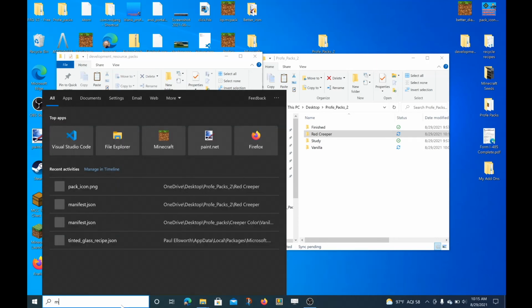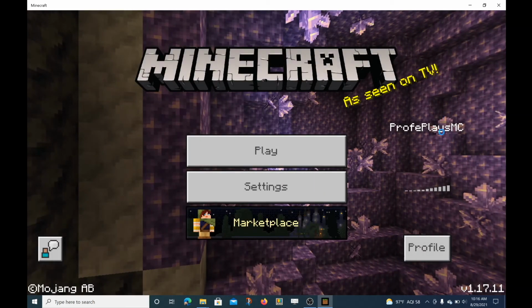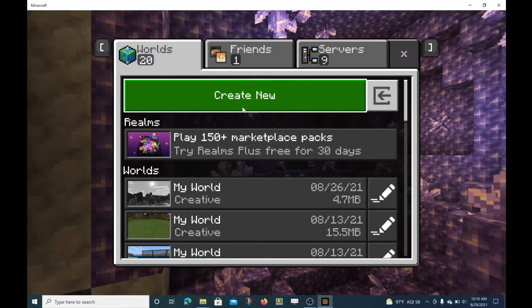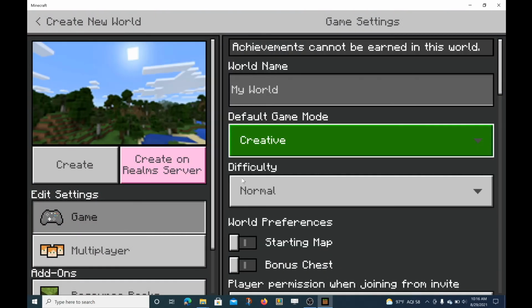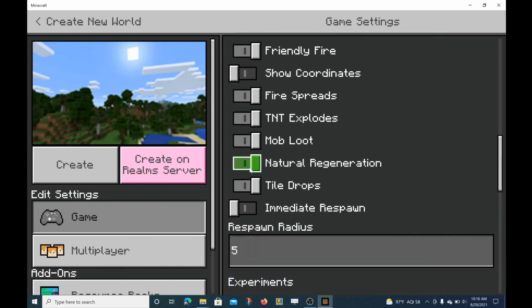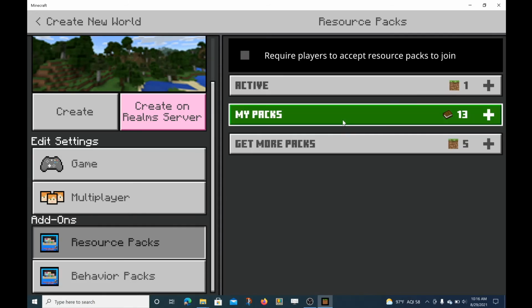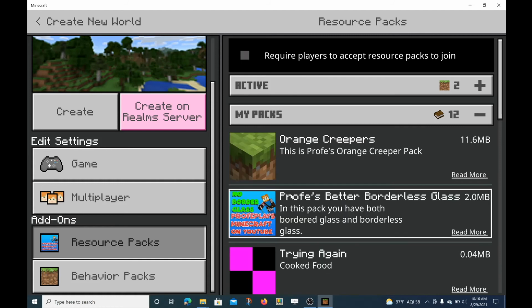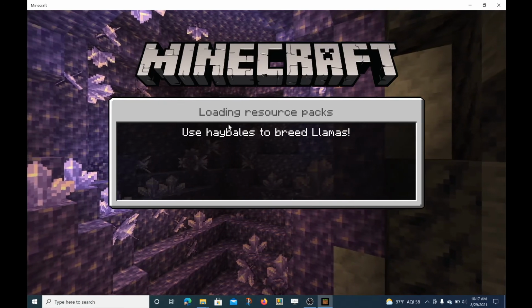So now when I open Minecraft Bedrock, of course my cooling fans on my computer start going nuts once I do. There we go. So now here we are in Minecraft Bedrock. I can go to play, create new world. I'm going to put it on creative, and we don't need anything else really. But if you go down here to resource packs, it shows all of your resource packs, and it should show your creeper pack. So we're going to activate that. We're going to create. Then we are going to go in the game.